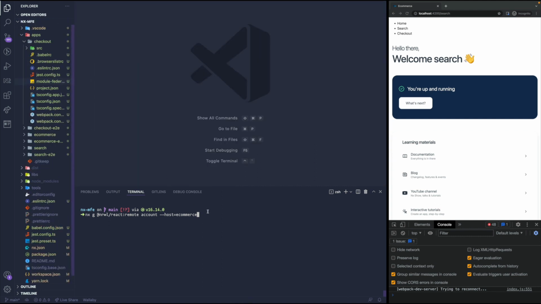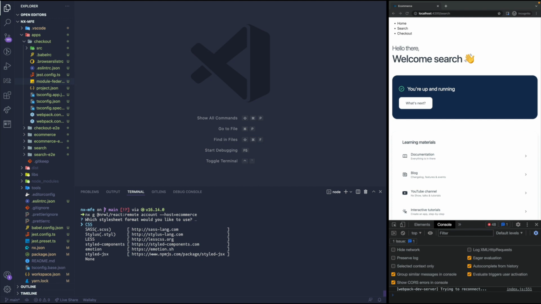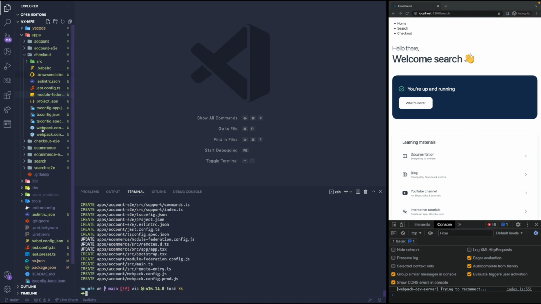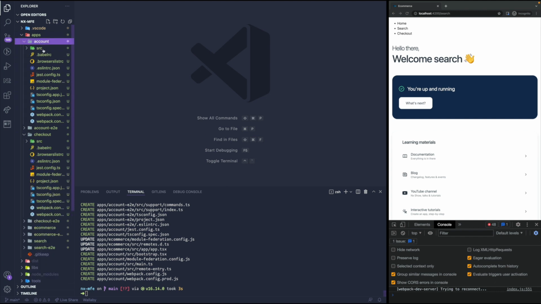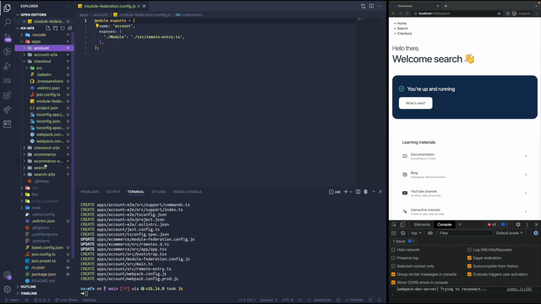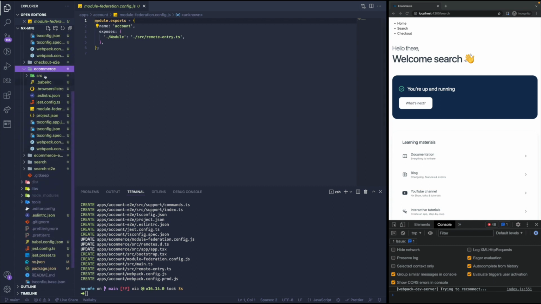And when we run this command, again, it'll ask us what style sheet we want to use. We'll keep it consistent, use CSS. We can see that a new application was created called count. It's got a module federation config, exposing the same module. But what's interesting is if we take a look at our e-commerce application and its module federation configuration, we can see that it actually added this account automatically for us. So out of the box, we can then attach new remotes to existing host applications.